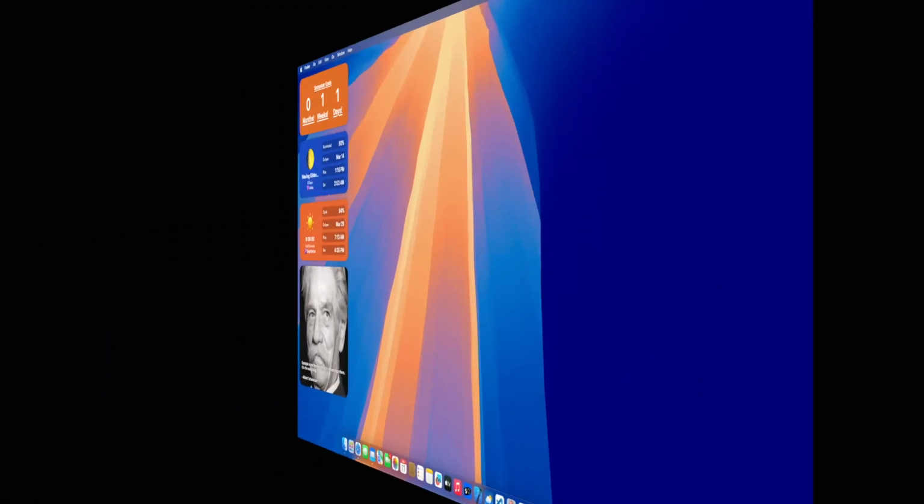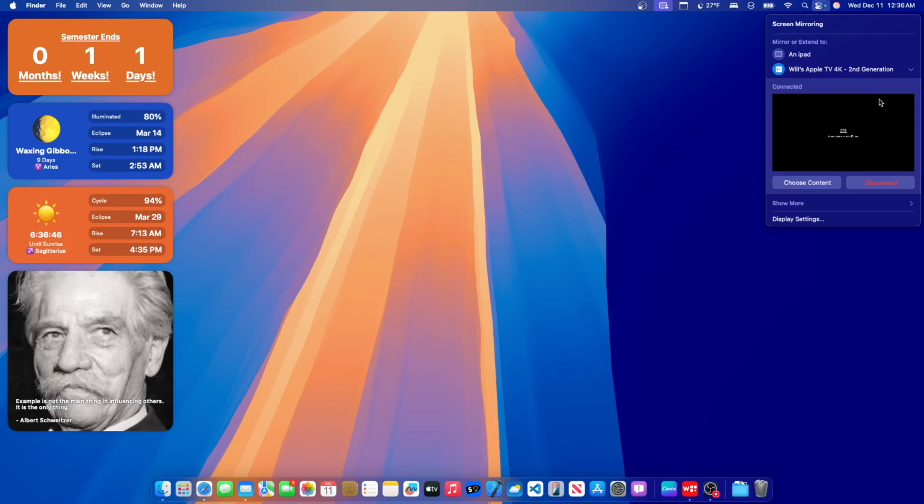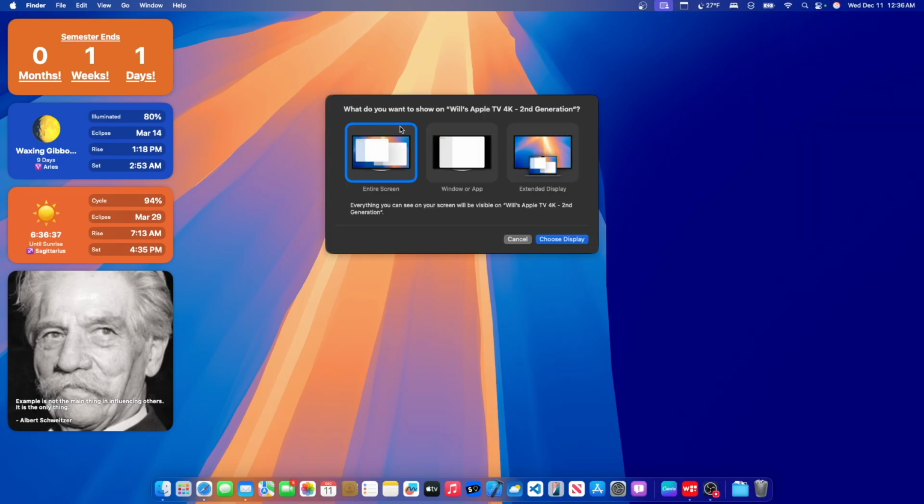Let's get started. Alright, the first thing that is new inside this latest beta is we have new screen mirroring options. If I were to start AirPlaying to a TV right here, it will now ask me what I want to share. So if I want to use the TV as an extended display, I could just press extend display. If I want to just mirror my entire screen, press entire screen. Or brand new, something you've never been able to do before, is you could share your window or an app.